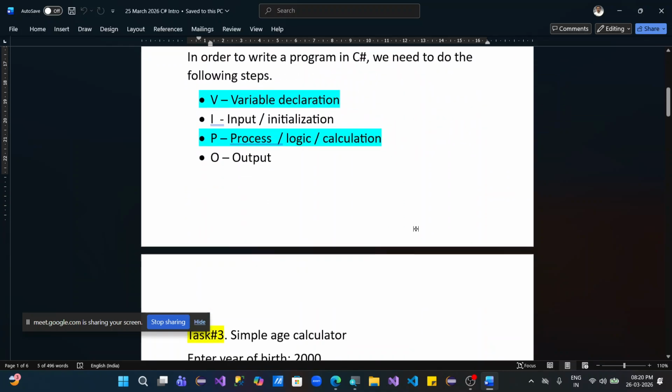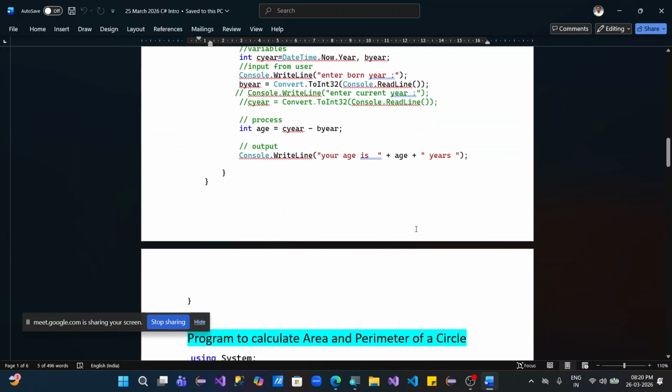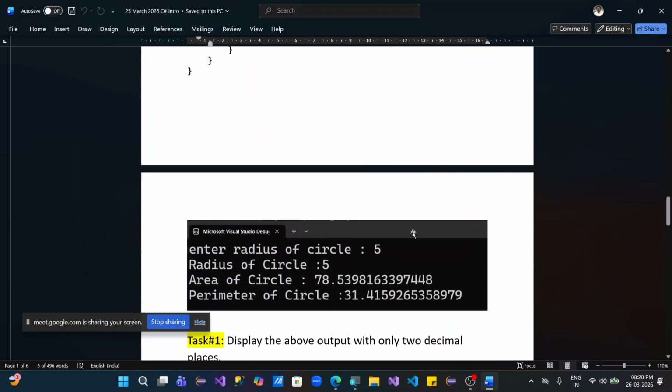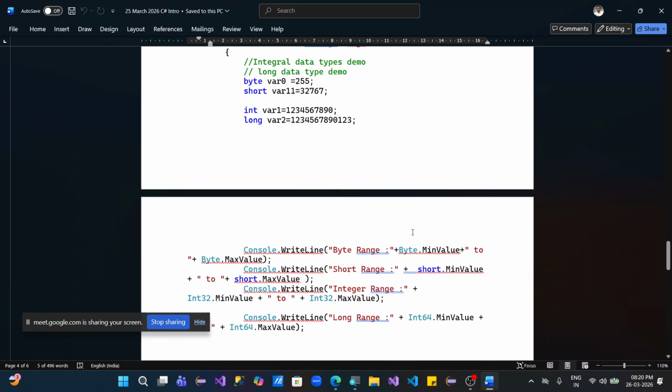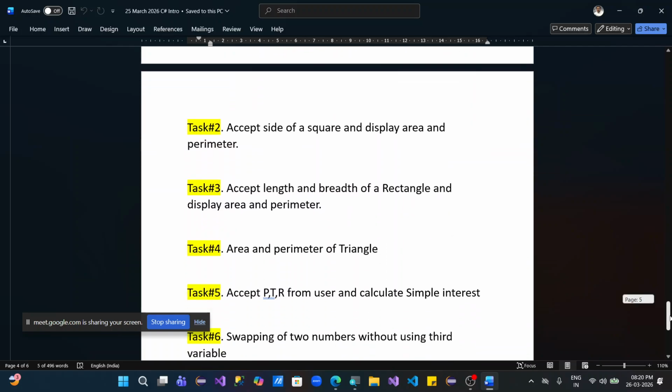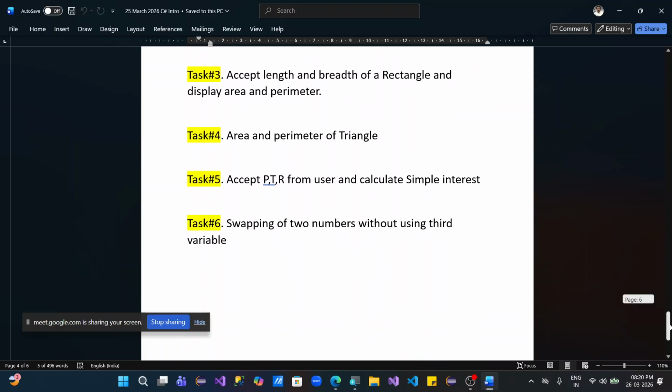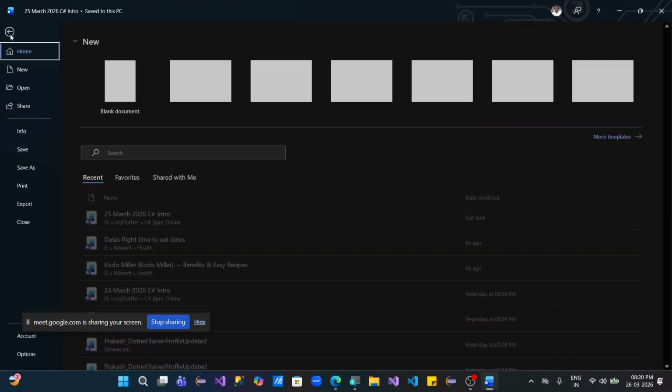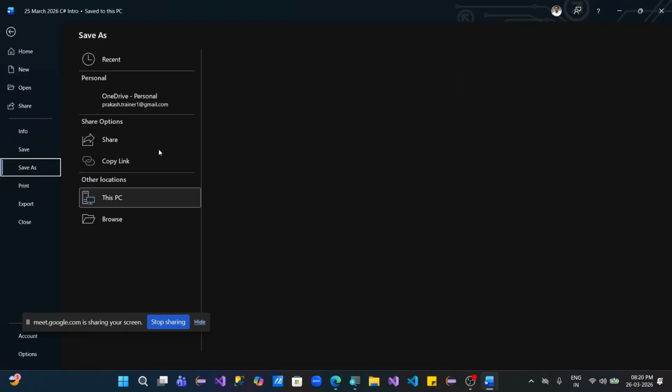What is a program we have seen, and I gave you some tasks, and we have done them successfully. I gave you something called swapping of two numbers. I think everybody did this swapping, right?